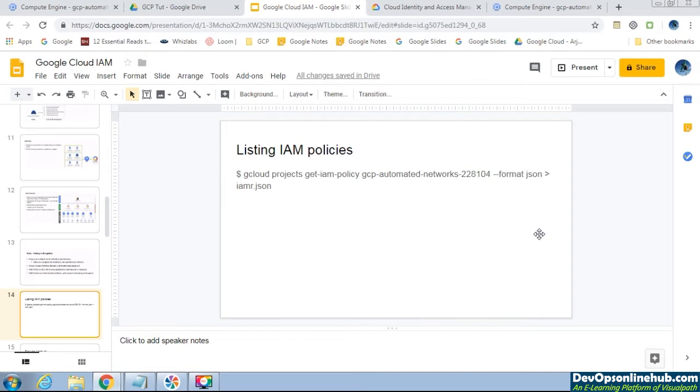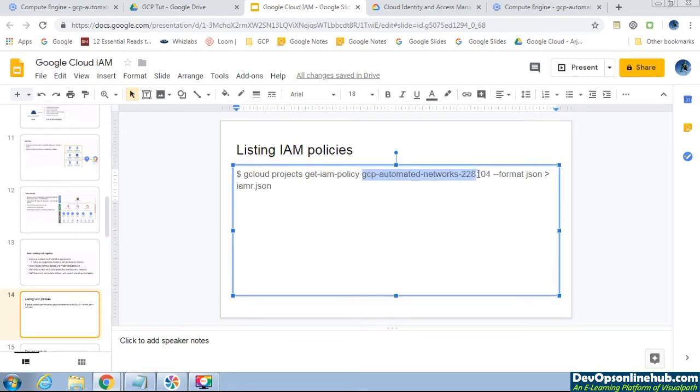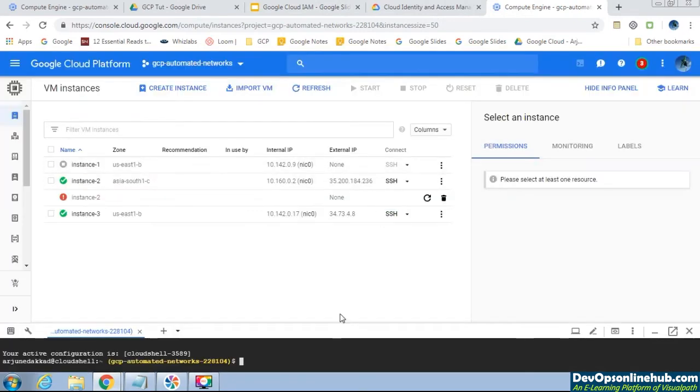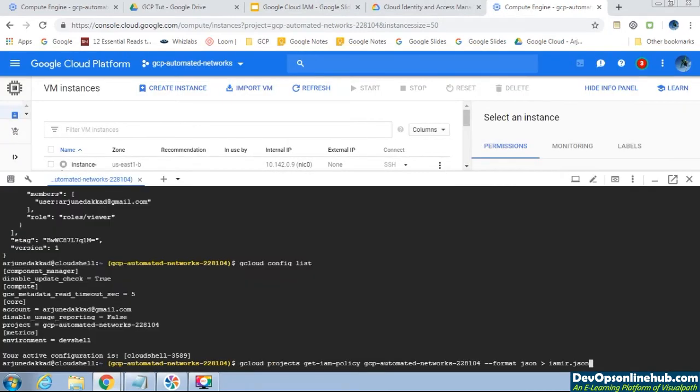And how to list an IAM policy in a project. Here we have the command gcloud projects get-iam-policy, then the name of the project, GCP automated network, and the format we want, which is JSON, and feed into the file iam.json. We'll run this one and check the IAM policies of our project GCP automated network. We'll run it in gcloud.